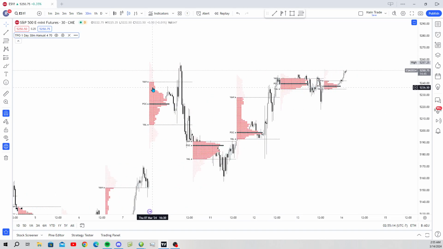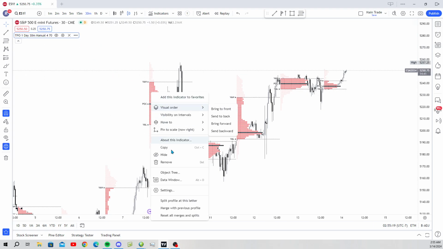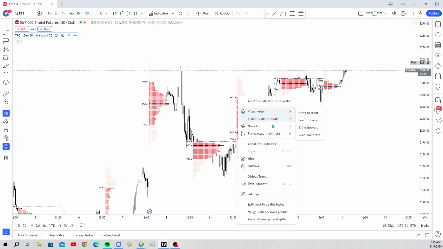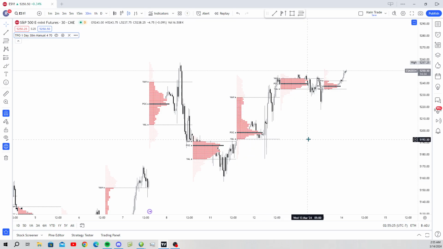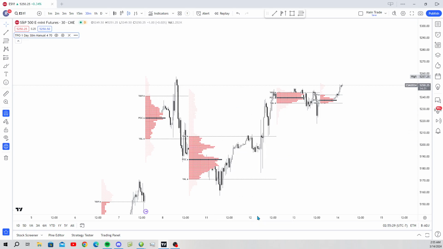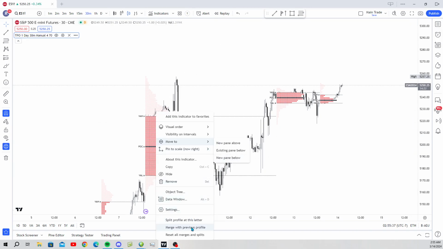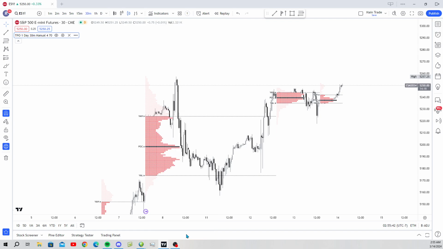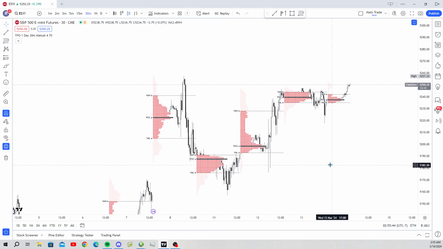When it first came out a couple months ago, it was pretty bare bones. Not too much you could really customize. But now you even have the ability to merge profiles, split profiles. Although it's still not the greatest, it's getting better and better with each little update they do. I'm not a fan of it per se. Maybe I'm just too used to Sierra Charts, but we can go over how to set it up.